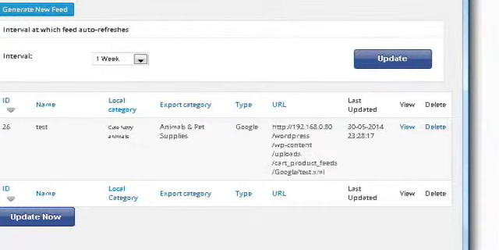However, if I want, I can just simply go to View, take the file itself, just copy and paste the file, and upload it directly into Google. A lot of people prefer just to send the file to Google rather than wait for Google to come get it. So you have the option.